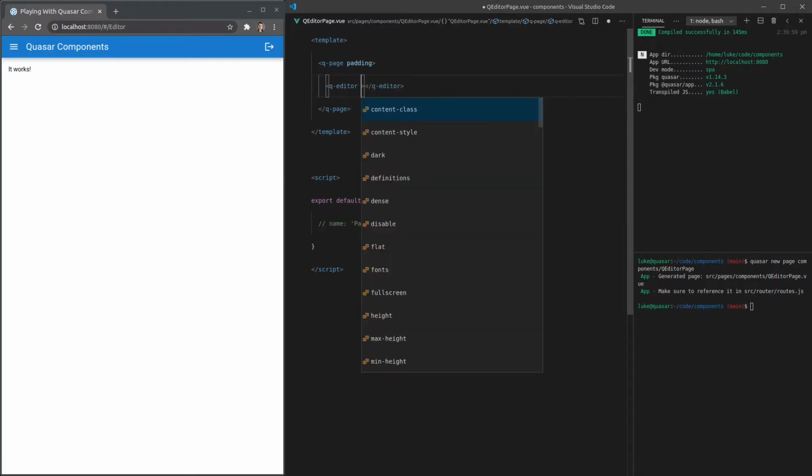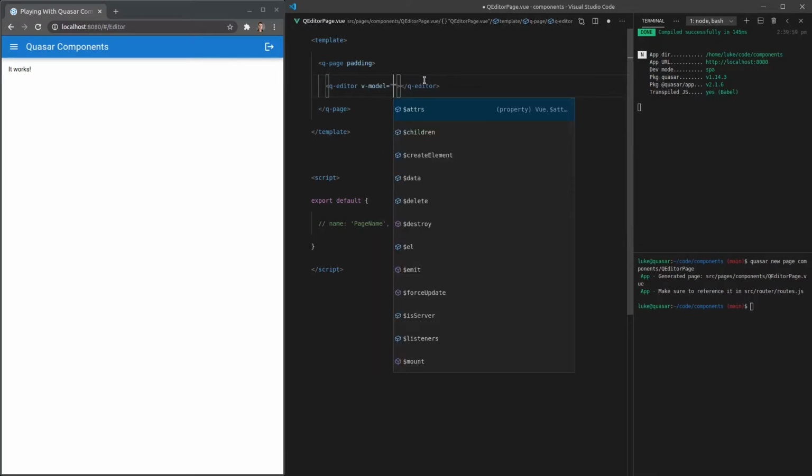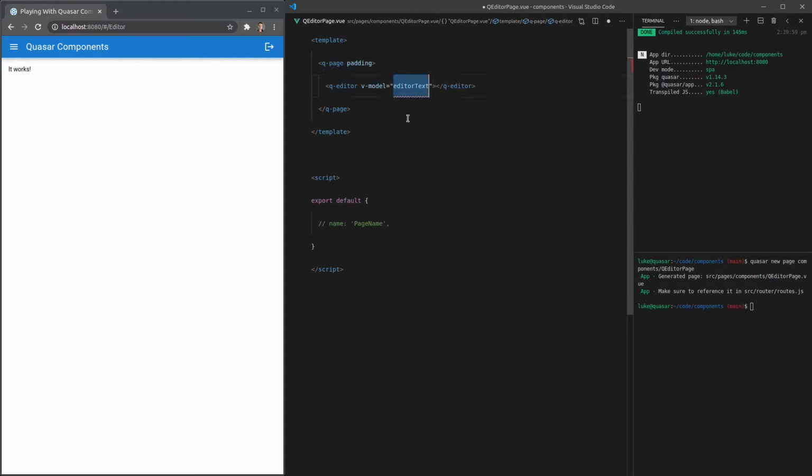First of all, we're going to make sure that we model some data. You have to model some data with the Q editor component, and it can't be set to null. A lot of other input components can be set to null. Q editor needs to be a string with some sort of a value in it. So let's say, for example, editor text. I'm going to copy that, data, return an object, and there we go, editor text, and we'll make that an empty string. There we go. We've got something that we can play with straight out of the box.